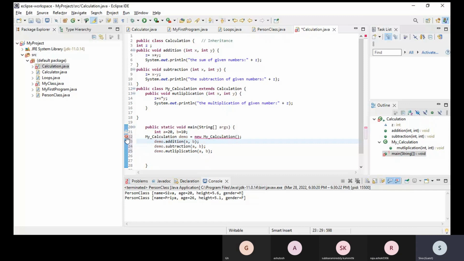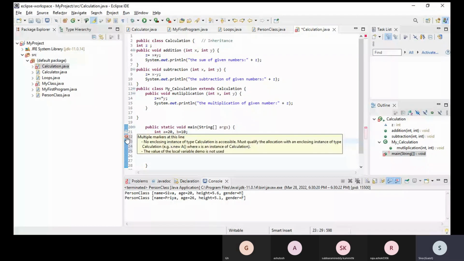So multiple markers at this line. No enclosing instance of this type Calculation is accessible. Must qualify the allocation with enclosing instance of type Calculation example x dot new. No enclosing instance of type calculation is accessible.